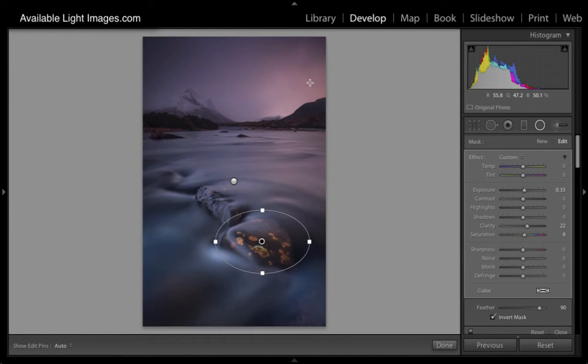Now let's do the same thing up here with a new radial filter, and we'll just draw another ellipse, and with it inverted, let's just brighten that fraction and let's warm it. So this is the area that we wanted a little bit warmer. Boost the saturation a fraction. Even playing around with clarity and contrast will make some changes in there.